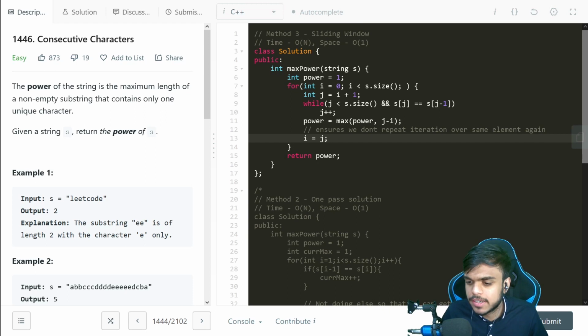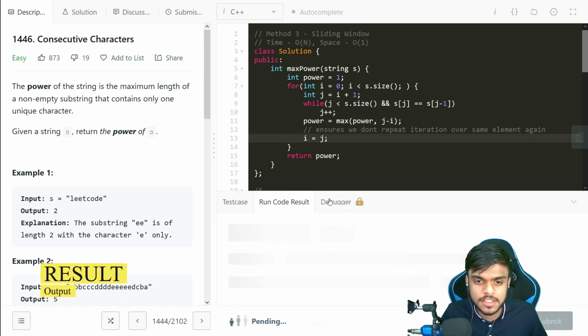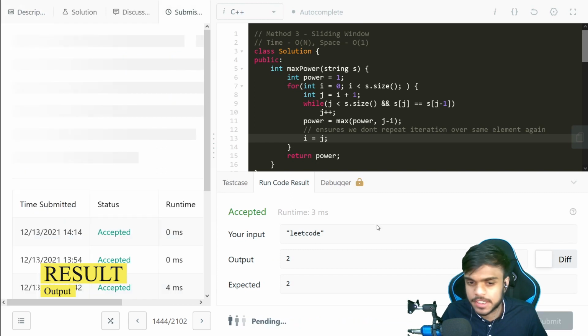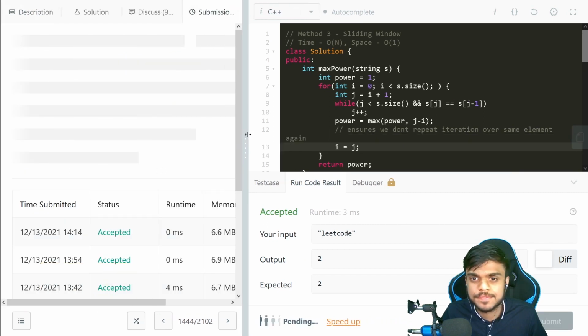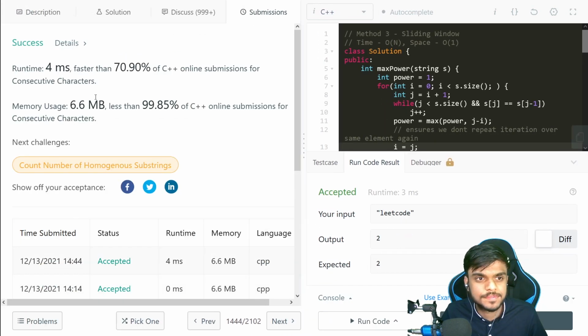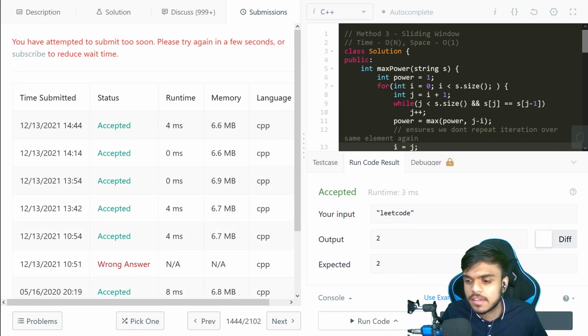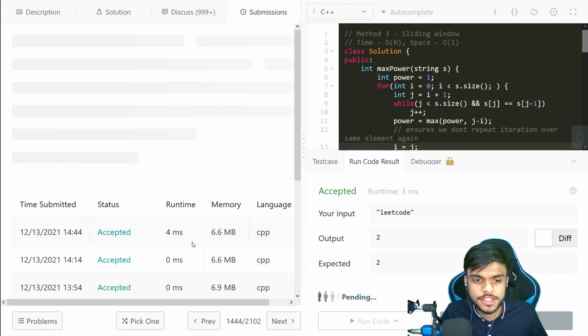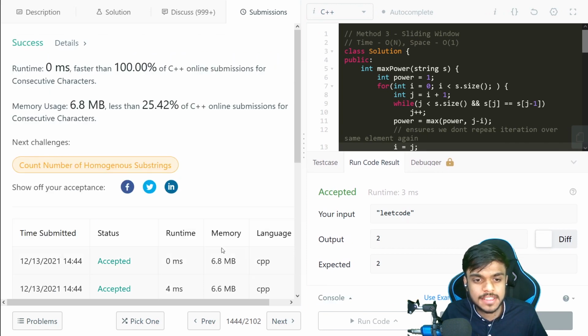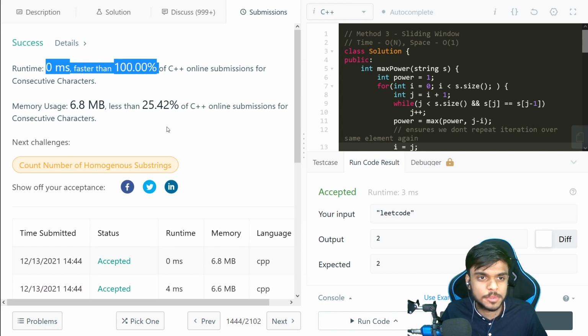Now let us quickly try to run our code and see if that works, and let's just submit it. Okay, we are getting 4 milliseconds. Let's just submit it once again. Sometimes it is due to the test cases that were selected. Okay, so we have got 0 milliseconds and faster than 100% of submissions.